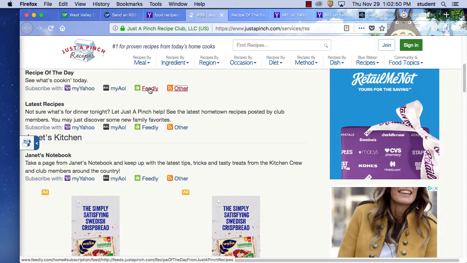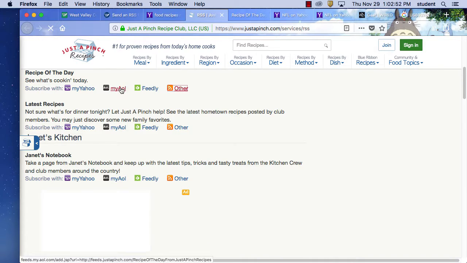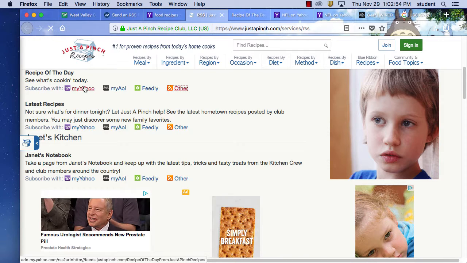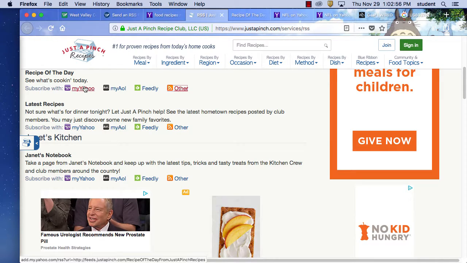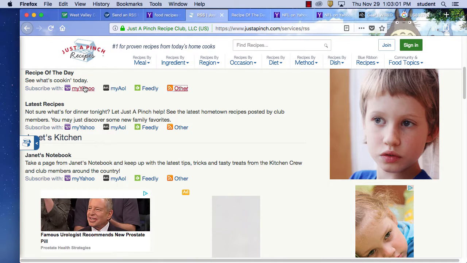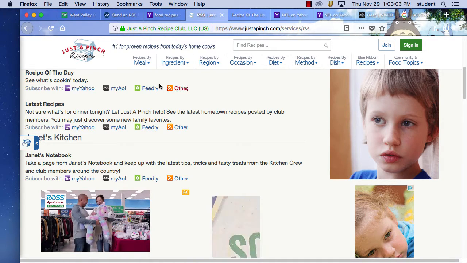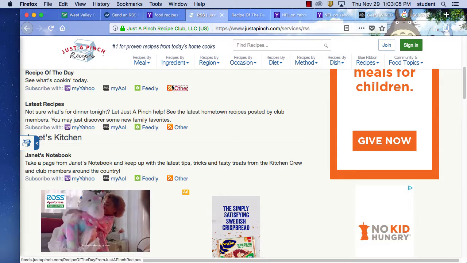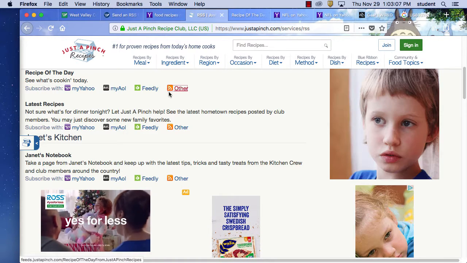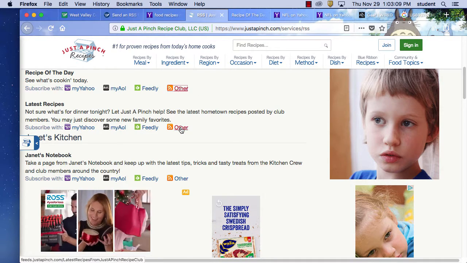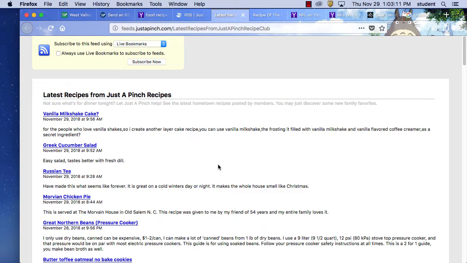Now there's a bunch of other ones like these, Feedly and My AOL or My Yahoo. Those are specific for those platforms, right? But the standard one, the open source one, is the one with this logo. That's why I'm telling you to look at this logo. If I click on something like this, latest recipes here, you'll see this is a feed. Look at the date. Again, November 29th, that's today. Somebody just wrote that. So again, a feed is something that's constantly being updated.